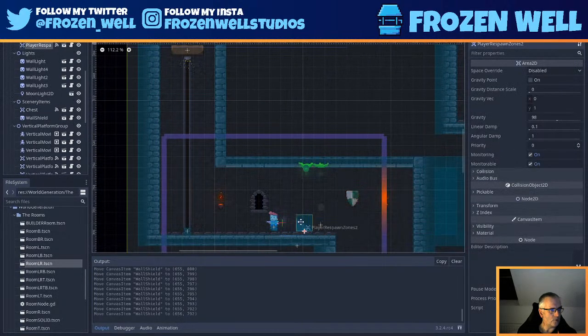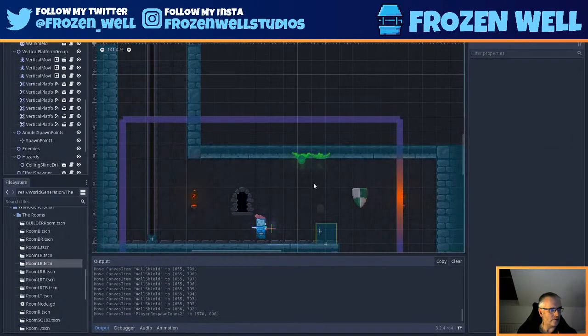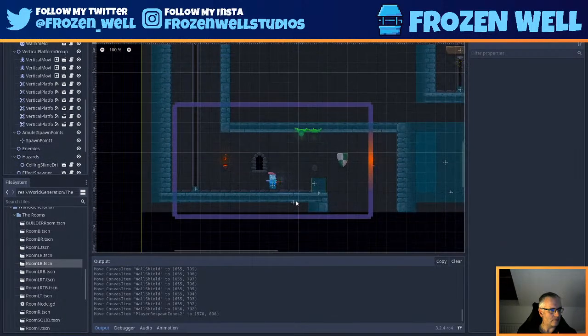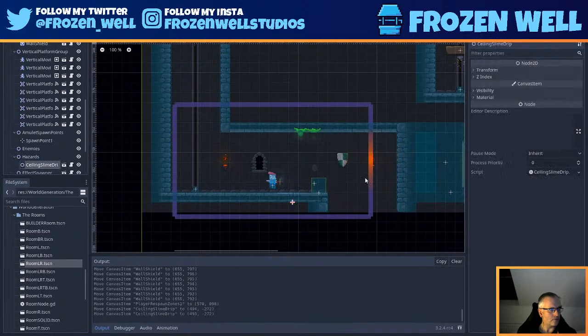Right, I shall just move that respawn zone away from so we will leave that there. We'll just move these over instead. So if the player dies, he'll respawn there if he's passed through that box.